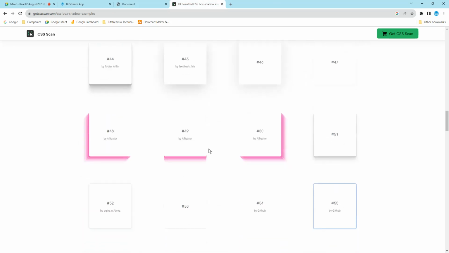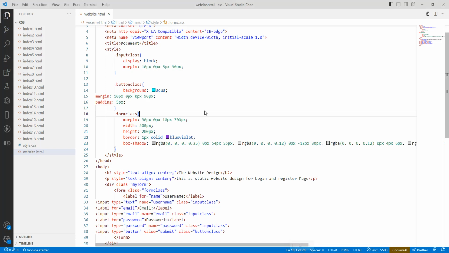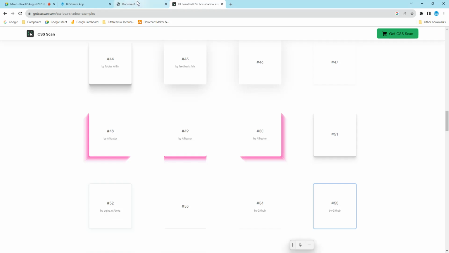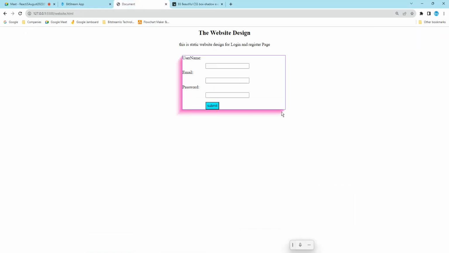You can use whichever. If you want to use a colored one, just copy here, go here. I will just replace it with this box shadow. Save it, run it. We'll go here. See, here it is a box shadow. So this is how it works.